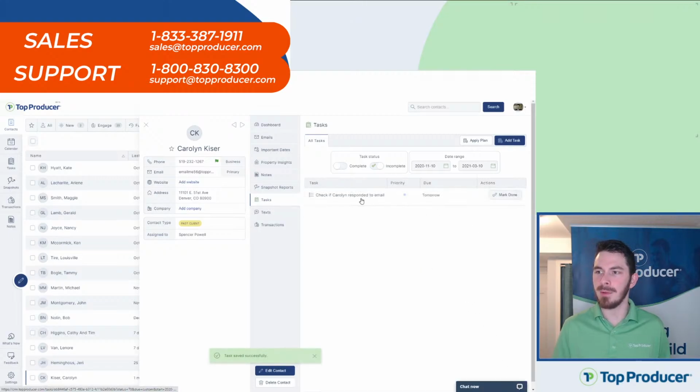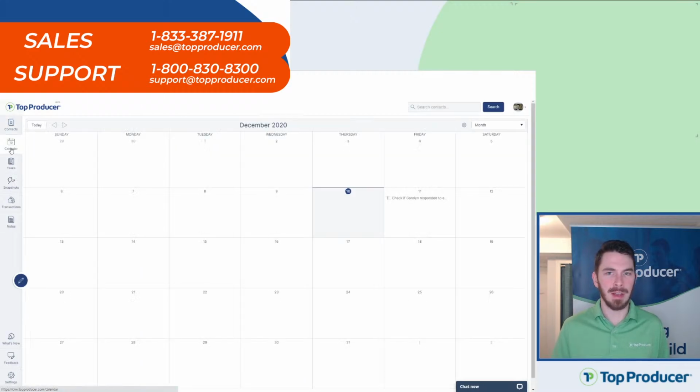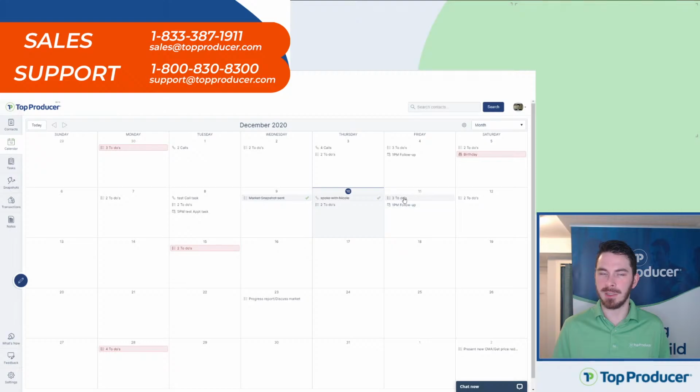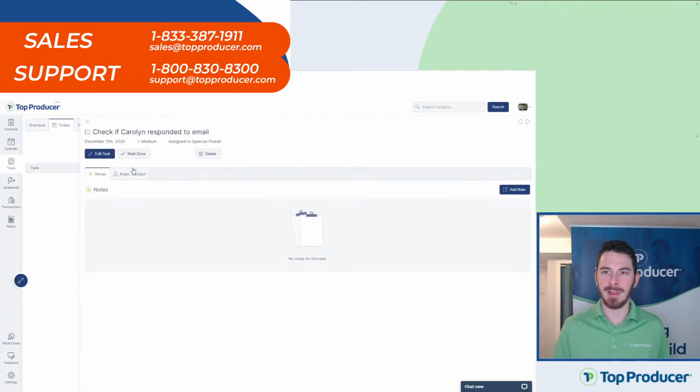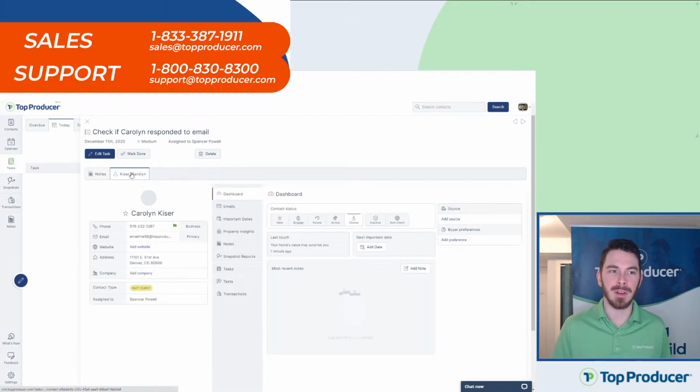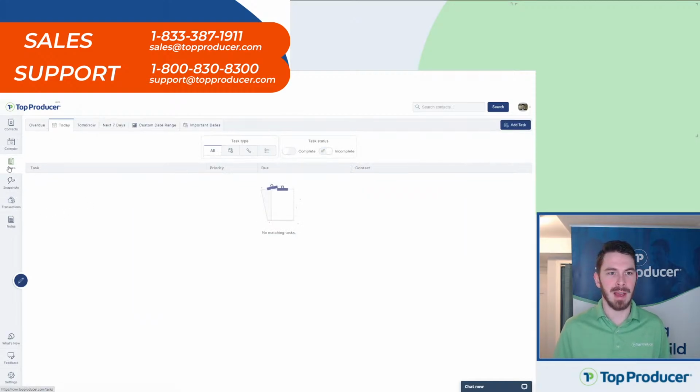So now in the task tab, we have that here. And that's going to appear on the calendar on the left side of TPX. So we'll see on the 11th, 3 to-dos, including the one with Carolyn. Click on that. That's going to bring you to that task. You can even go right to the contact record from here. So everything's all interconnected. You can also go directly to the task tab, which is more of a list view. Very easy to organize through here.